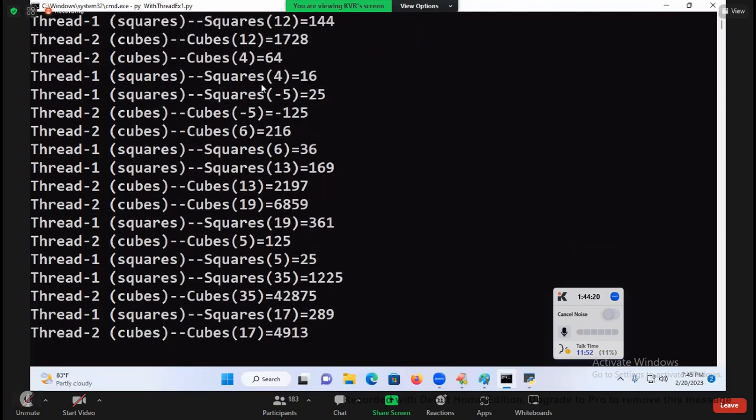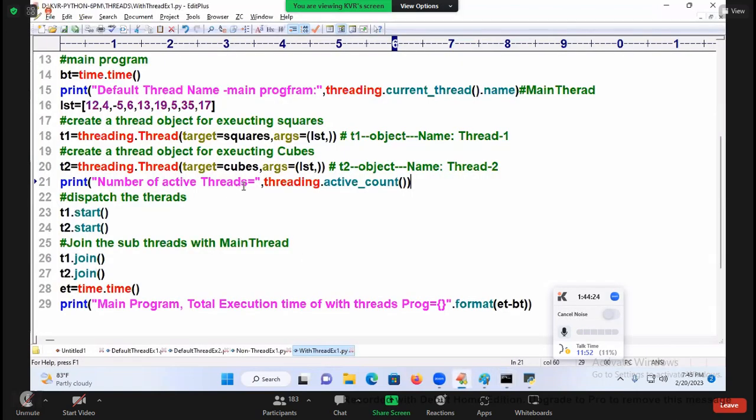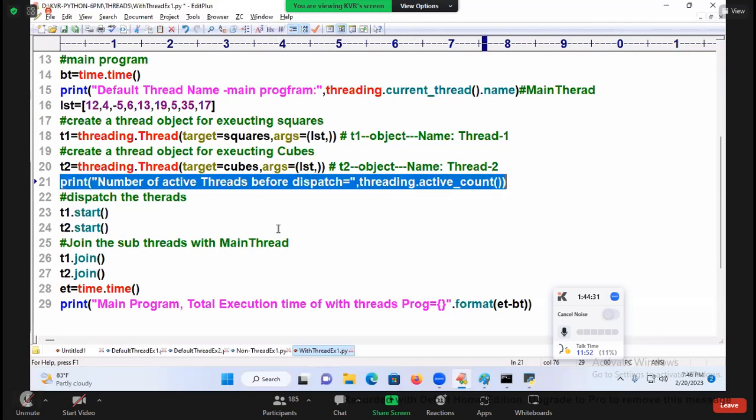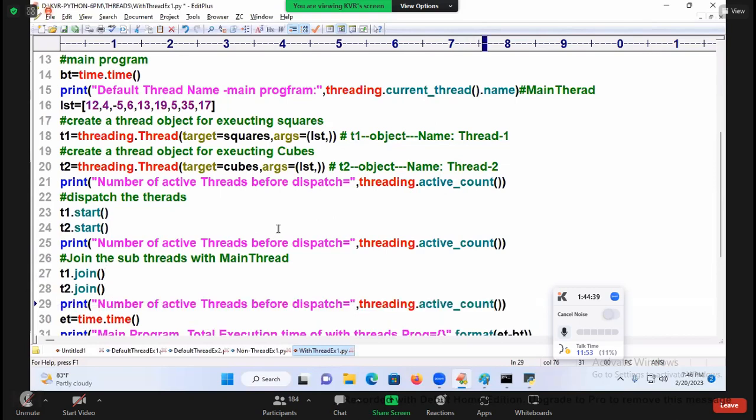I don't want to write only before dispatching. After dispatching, I will write also. I will show you that too. Number of active threads before dispatch, number of threads after dispatch, number of threads after joining. After joining, what will happen? They completed. Those objects' memory space is collected by whom? The garbage collector. Number of active threads after joining.